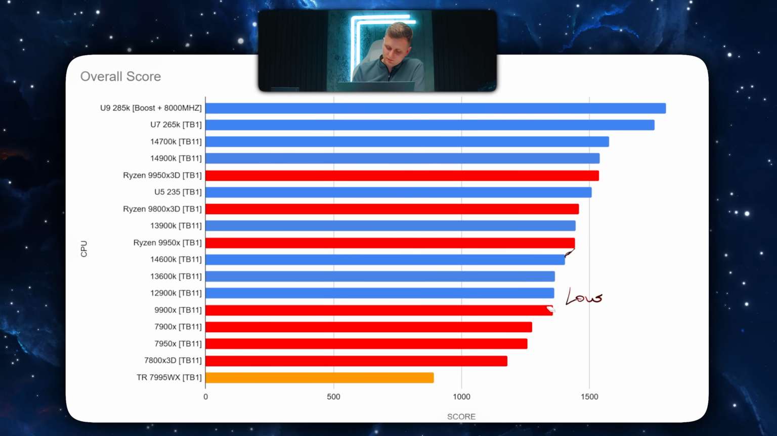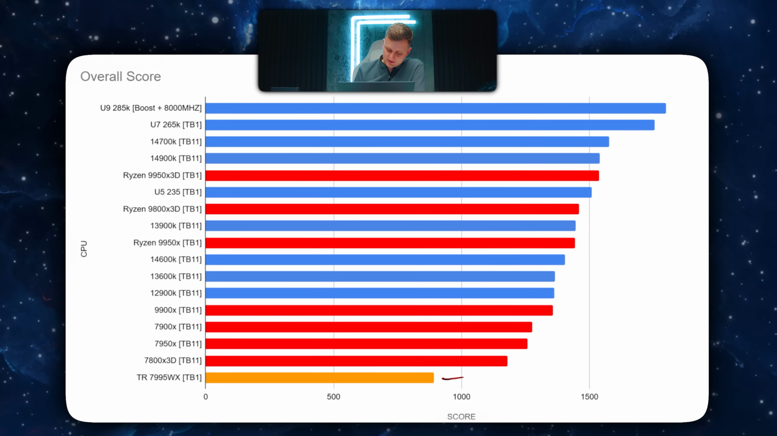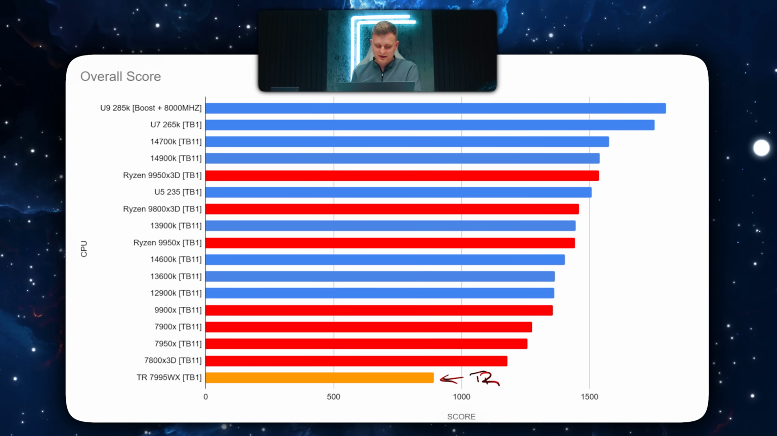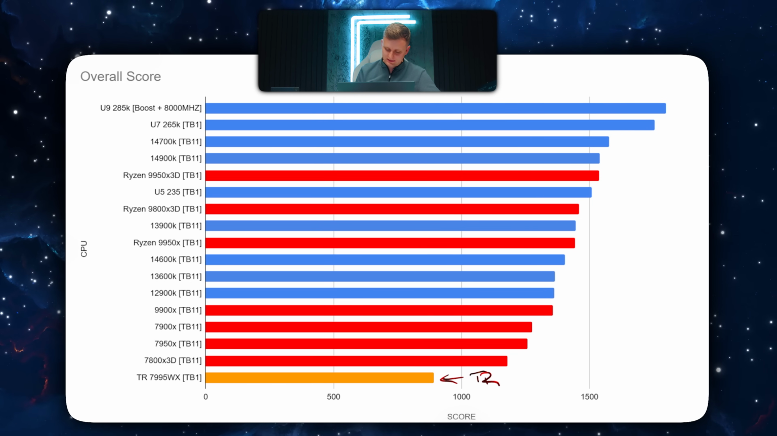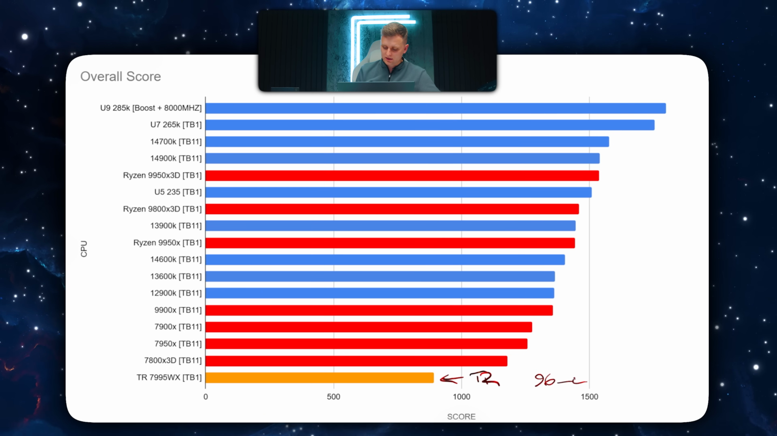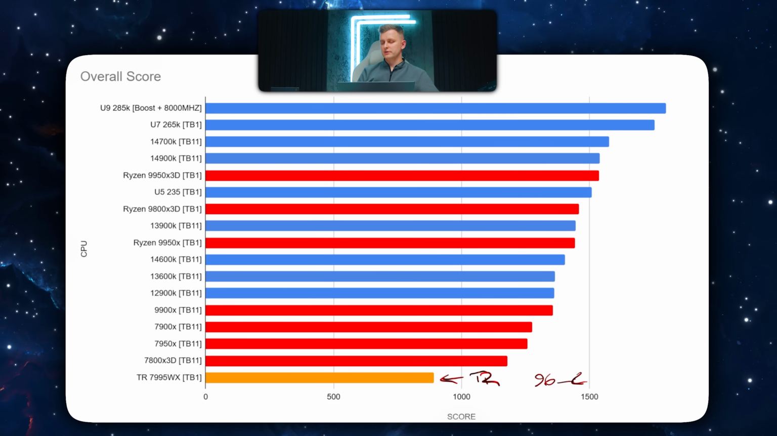On the very bottom, what you can see here is Threadripper. And Threadripper for the Lightroom Classic overall score really isn't meant for that. This is the 96 cores, and obviously Lightroom Classic doesn't know what to do with that many cores and threads, so it's not necessarily worth it. Yet there are workflows where Threadripper makes sense, so stick around till the end of the video. I'll explain that in a bit.